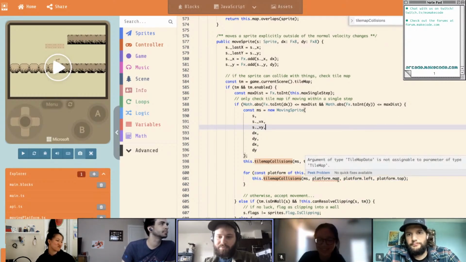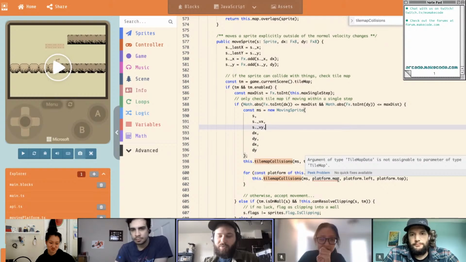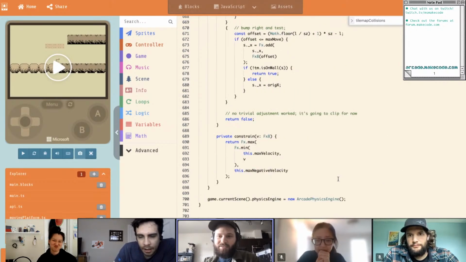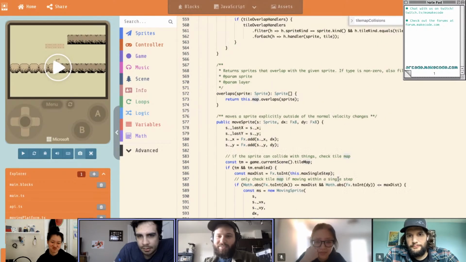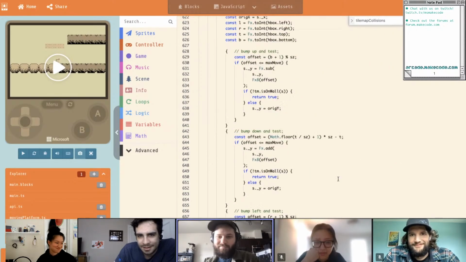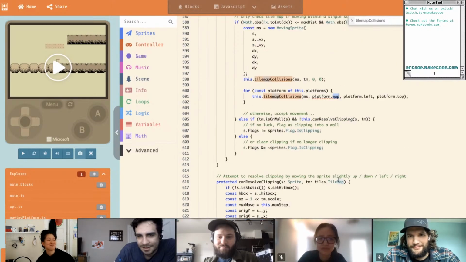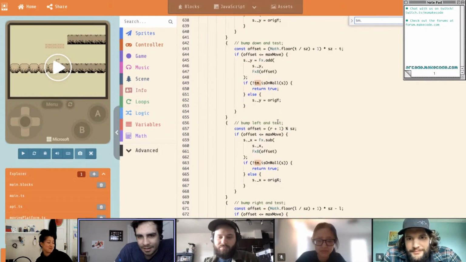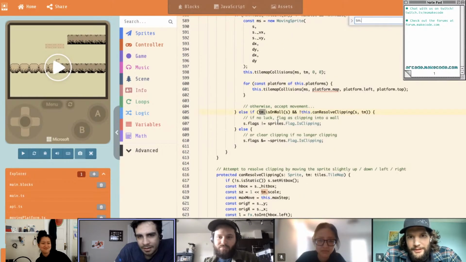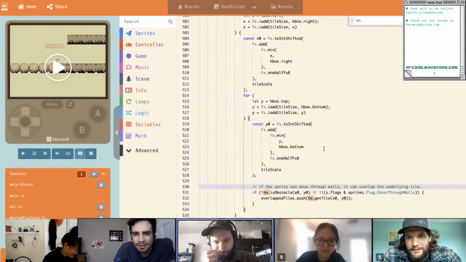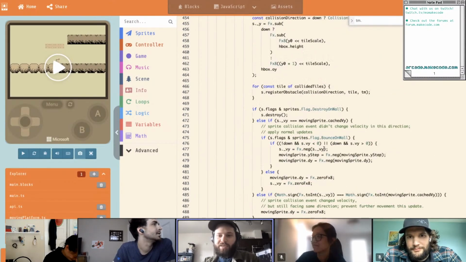Did I not export this? Oh, it takes in an actual tile map. Is it just taking in the tile map so that it can take in the tile map data? Probably. I guess the scale. All right, well, for now let's just write some code to make this work.